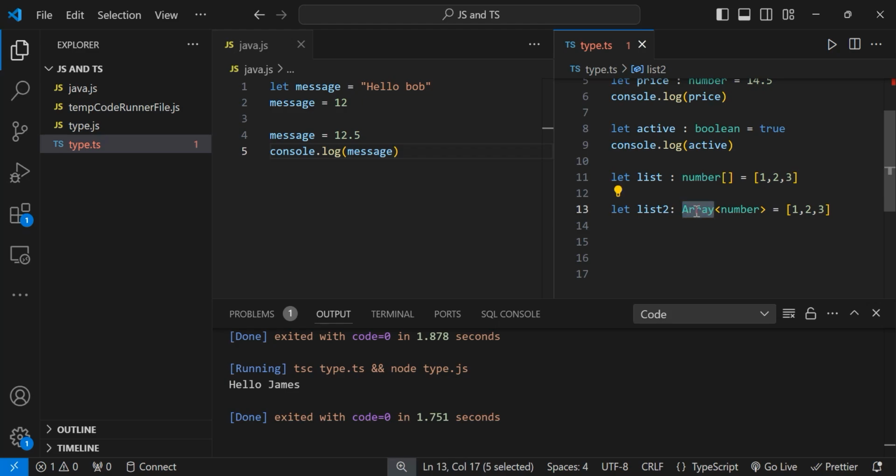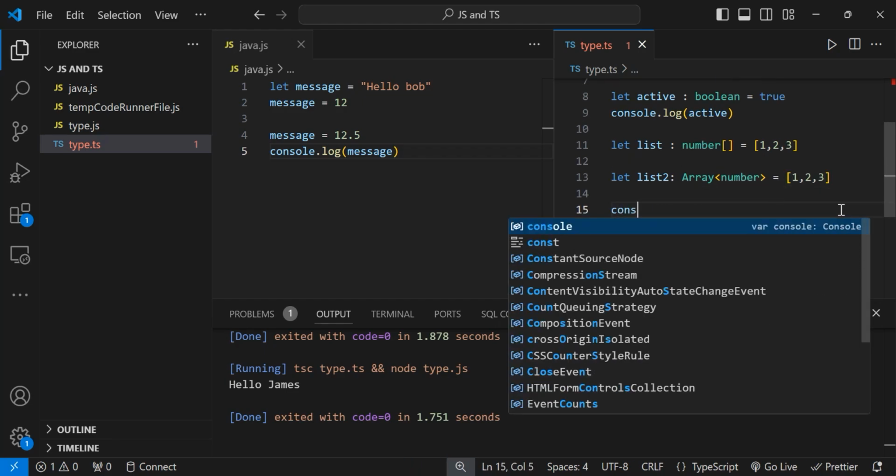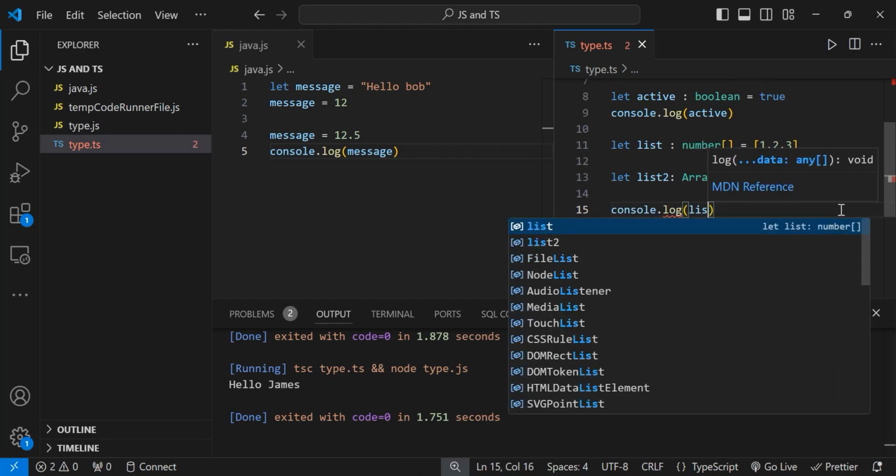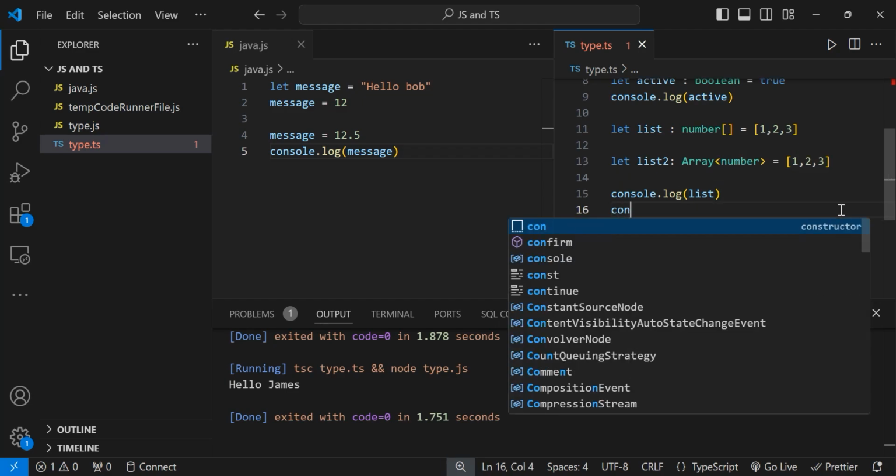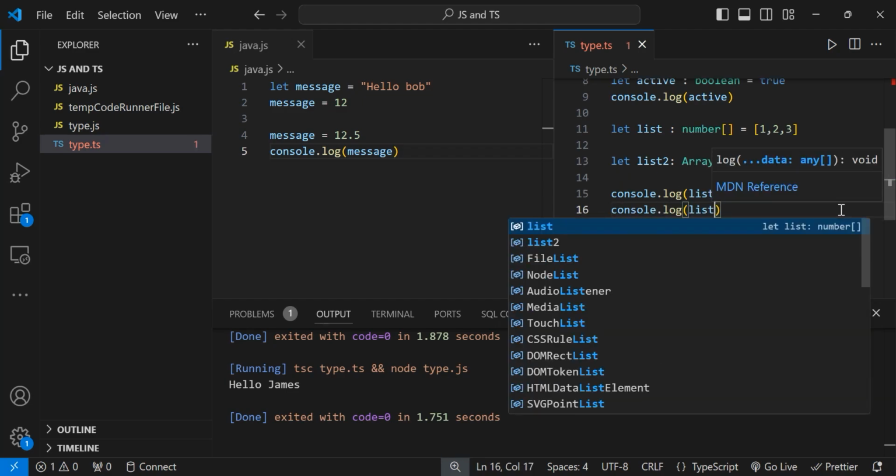So this is the first way to create an array in TypeScript, and this is the second way. And here specify Array, and then within this specify the type of the value that you want to store in the array, like string, boolean, number. And let's print this. Type here console.log(list), and then next to it console.log(list2).